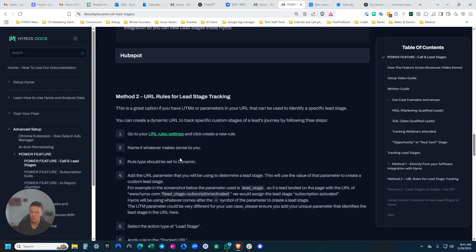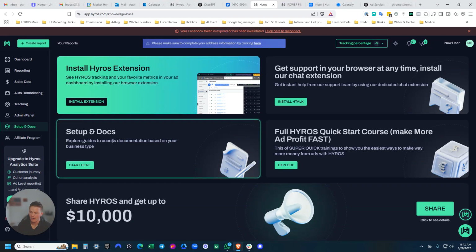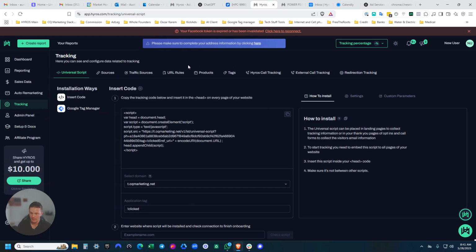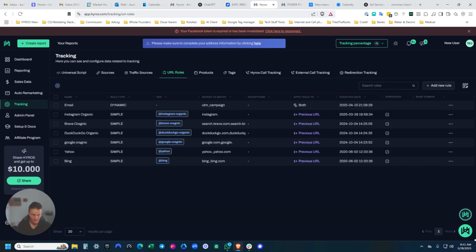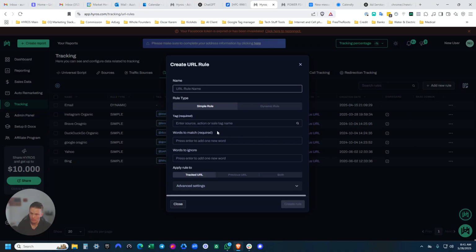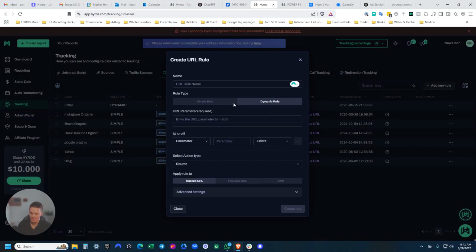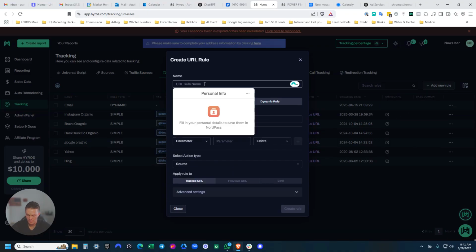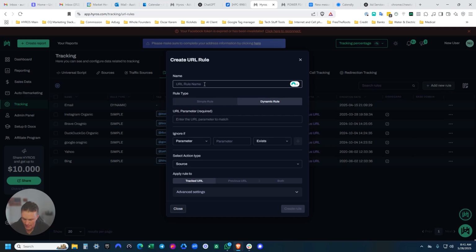And then we also have URL rules. If we go inside HYROS and go to tracking and then URL rules, we can add a new rule. We can create a dynamic rule, and we can call this stages. This is the area that HYROS is going to look for inside of a URL.